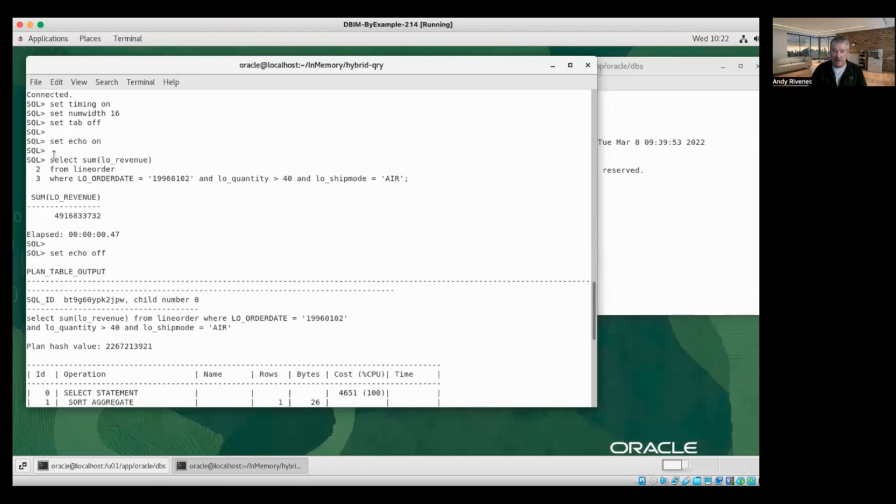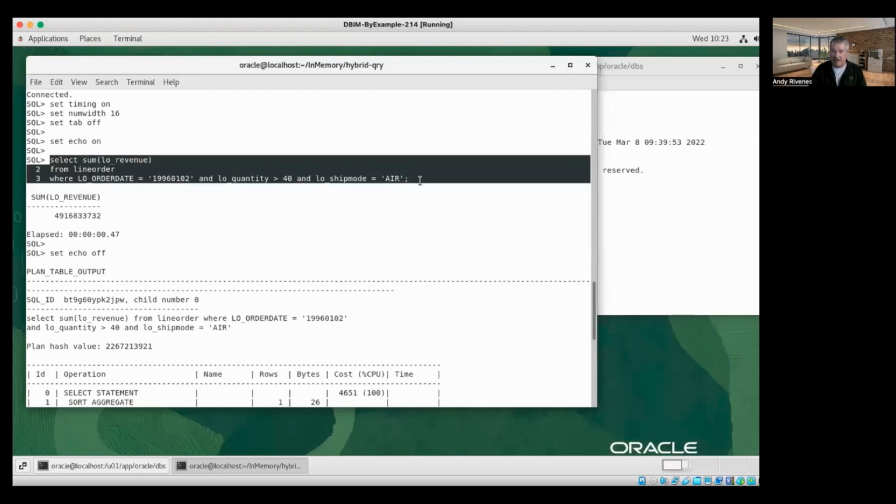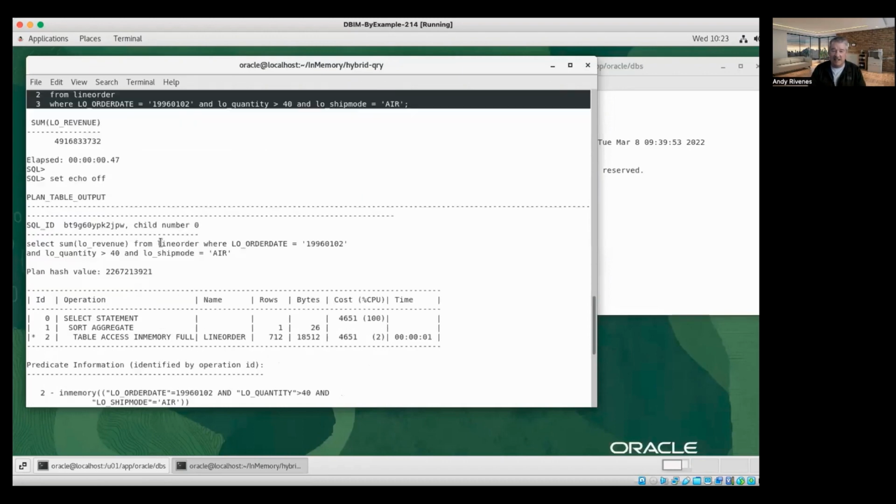The query, which is what I showed you in the slide, is simply summing the revenue from line order based on a particular date, with quantity and ship mode. I mainly did that just to focus the demonstration on a smaller subset of data, which is one of the great things about Database In-Memory: the ability, as we talked about, to push filter predicates into the scan to make it really, really fast. In this particular case, it ran in less than a second.